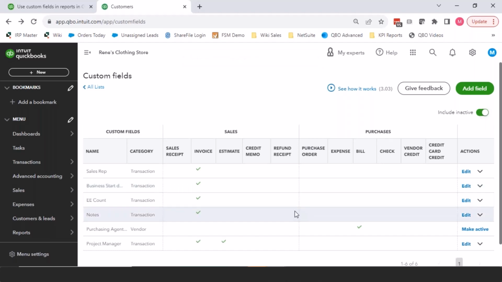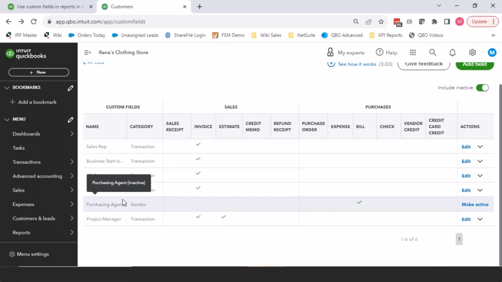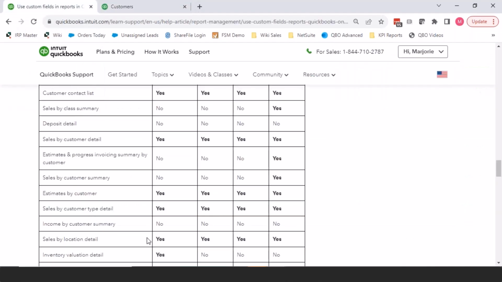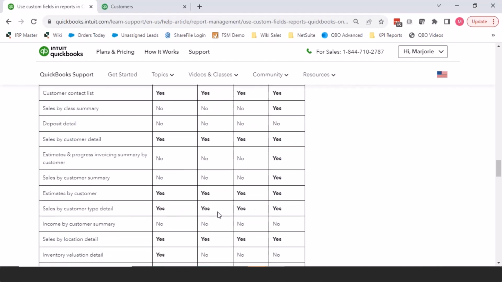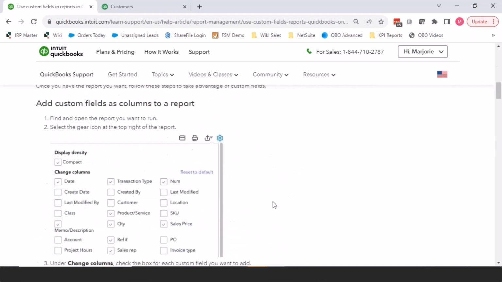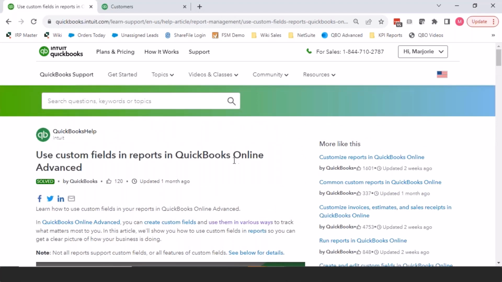Okay, so now that we have a couple transactions in there, let's talk about some reports. Now, before I go into these reports, I did find a really great article, and I wanted to show it to you because this is something that Fourlane has done for years, is kind of had these like, okay, where's this used? So there's this article, if you want to search for it, use custom fields and reports on QuickBooks Online Advanced.